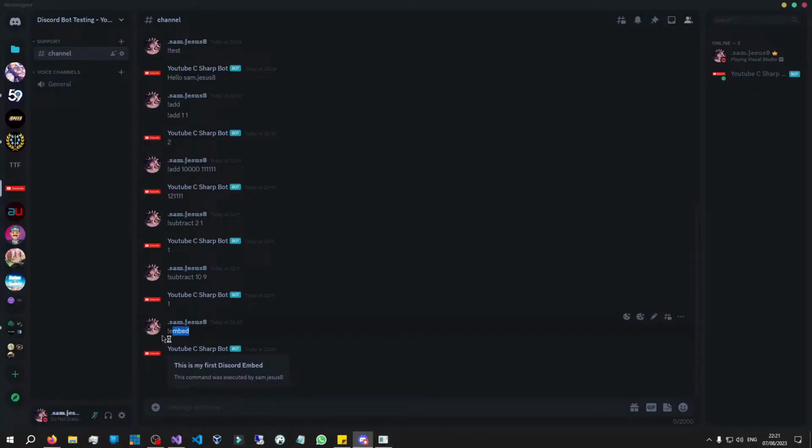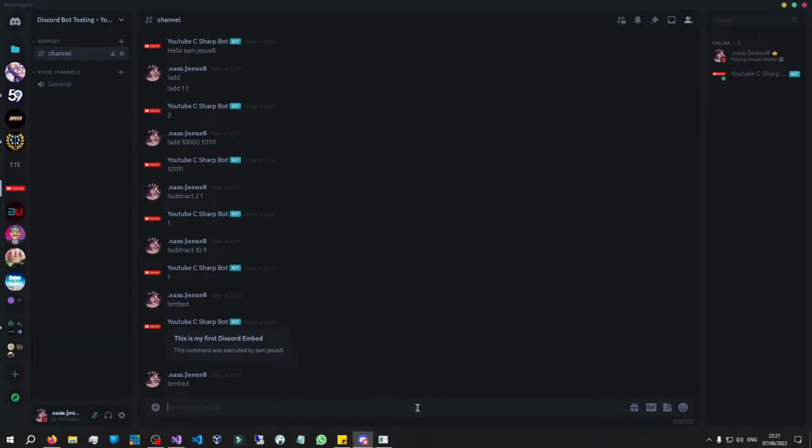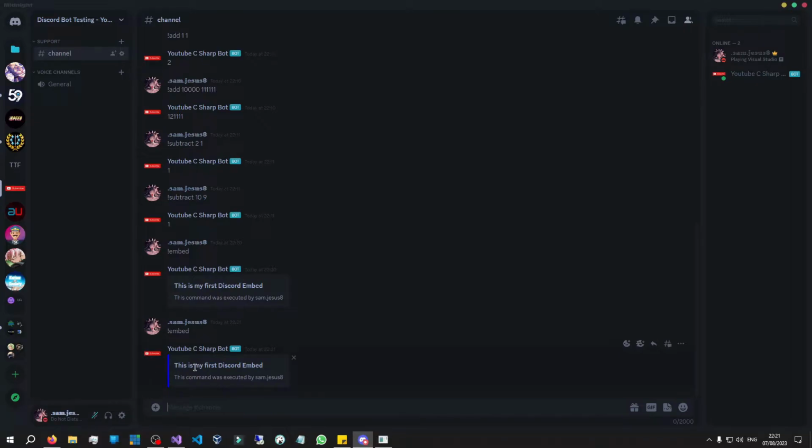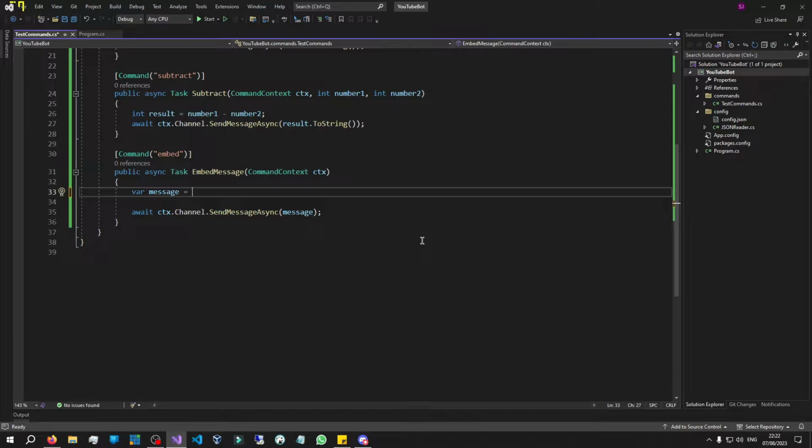So if I do embed again, just copy and paste it, and there we go, there's a nice blue accent on that Discord embed. Pretty cool, right? So instead of saying Discord message builder and making the embed directly into that, what we can do is actually code it directly into the Discord embed builder. So we can make a new instance of a Discord embed builder and put our different text directly into that.